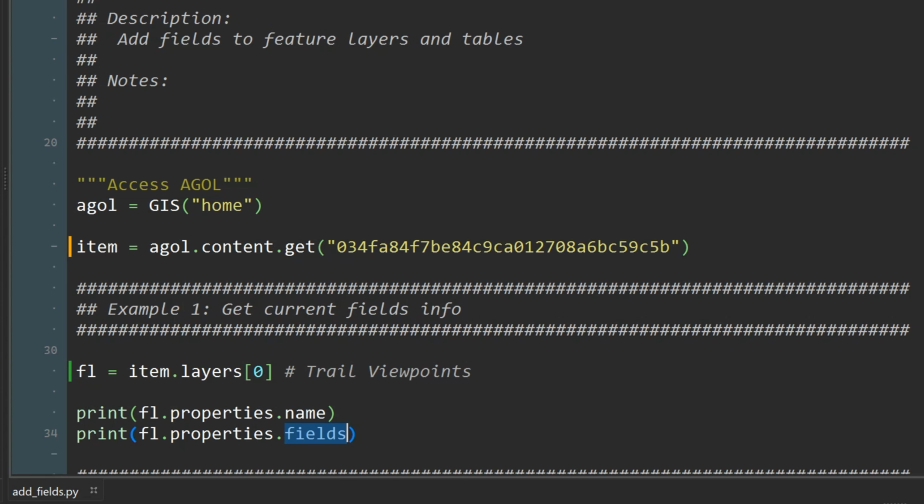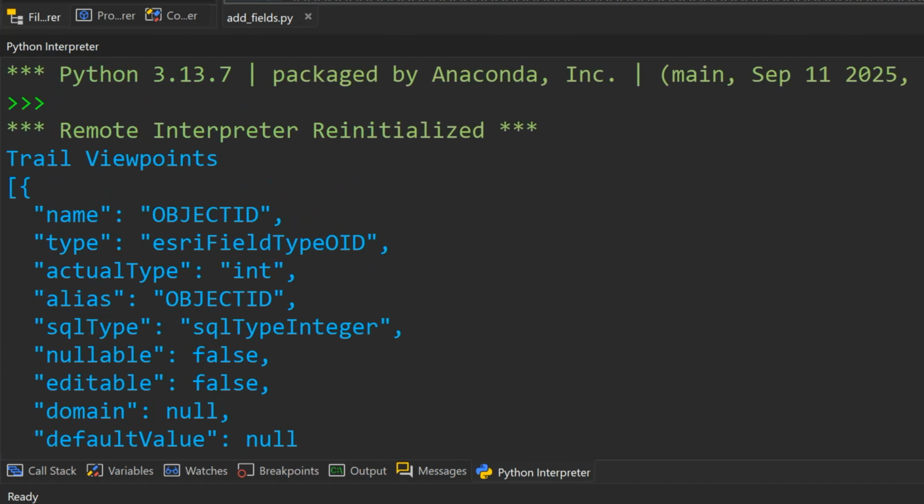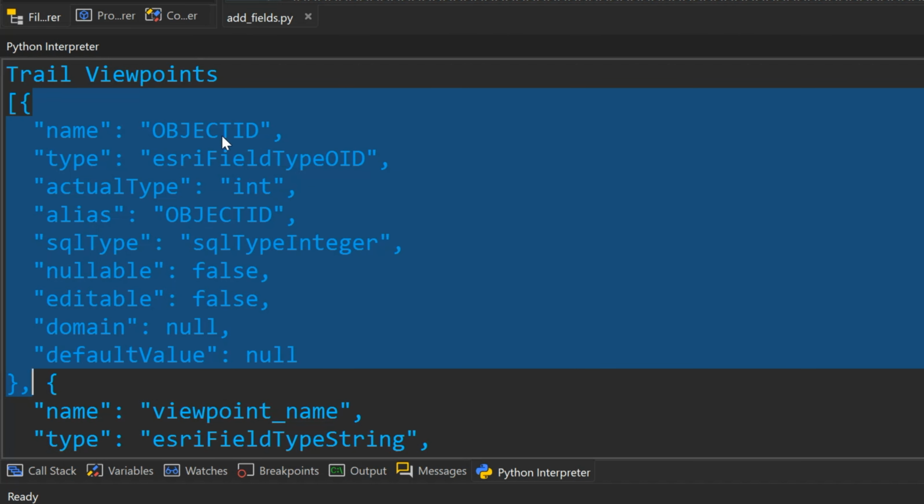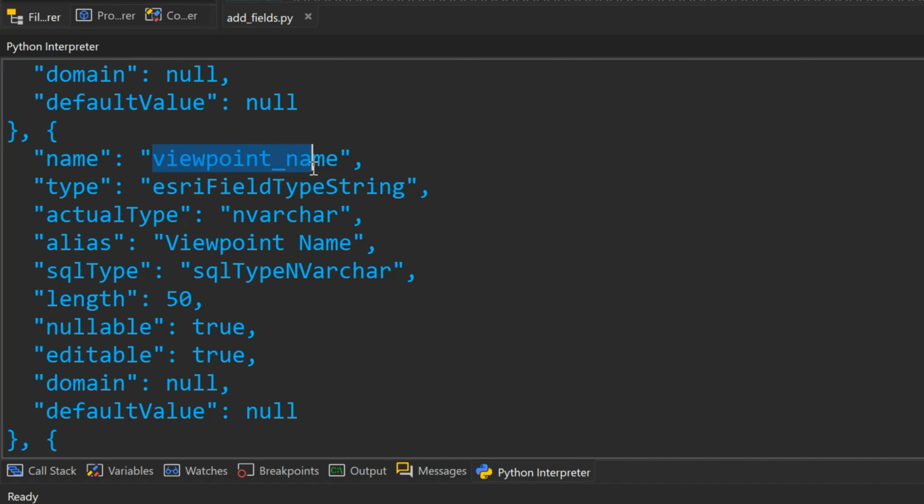So let me run the script. We can see we returned a list of dictionary-like objects. This is JSON. We have our object ID that we set when creating our feature service and adding the layers. And we also added in the viewpoint name. We can see the properties associated with a field. We have the name, type, the actual type, an alias, SQL type, length, nullable, editable, domain, and default value. And we're going to use most of that for templating and adding fields to our feature layers and tables.